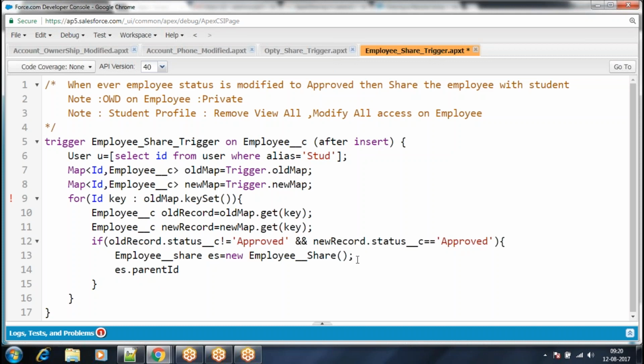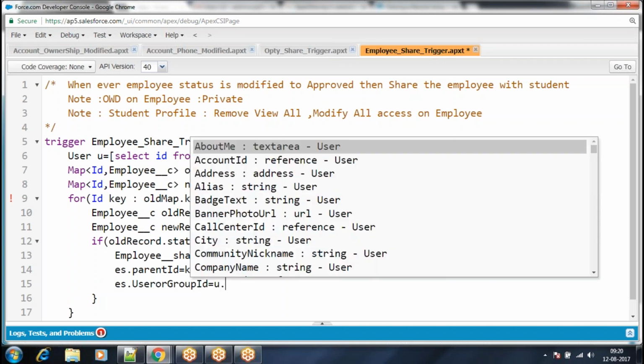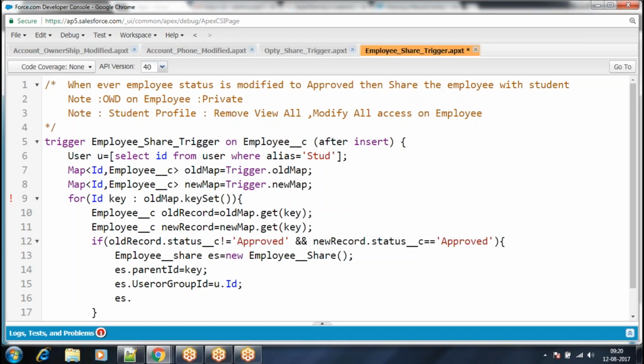Parent ID equal to, then ps dot user ID, access level is dot pass, schema dot.